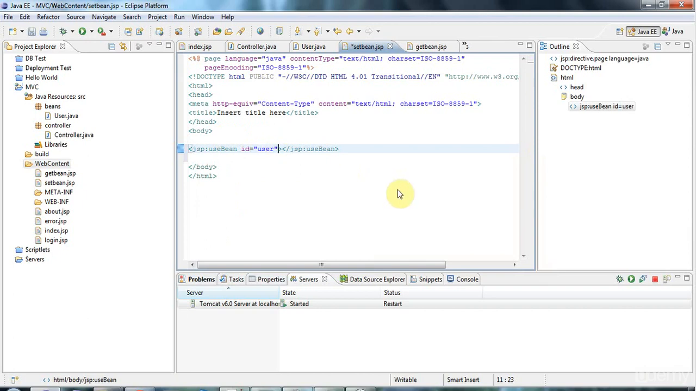And I also need to tell this bean what class to use, so I'm going to say class equals, and I haven't imported the package here, so I need to say beans.User, which is the name of the class. And finally I need to tell this bean what its scope is, and we're going to look at scope a bit more later, but for now I'm going to say scope equals session, which as we'll see later on, roughly corresponds to a person, or it could be multiple people using their internet browser in kind of one session.